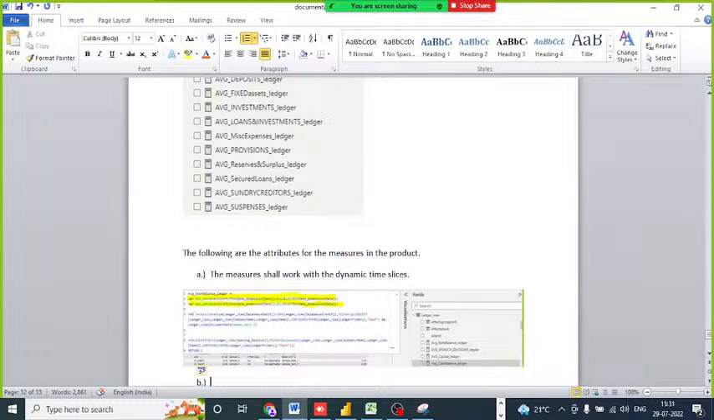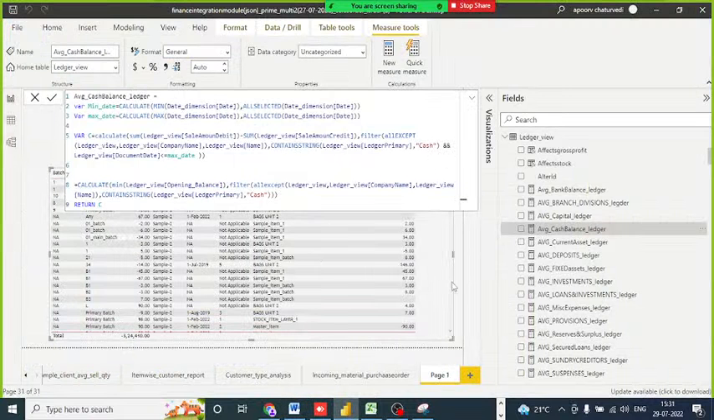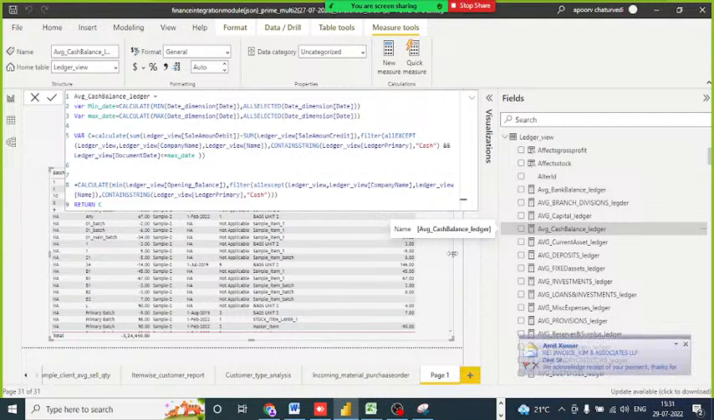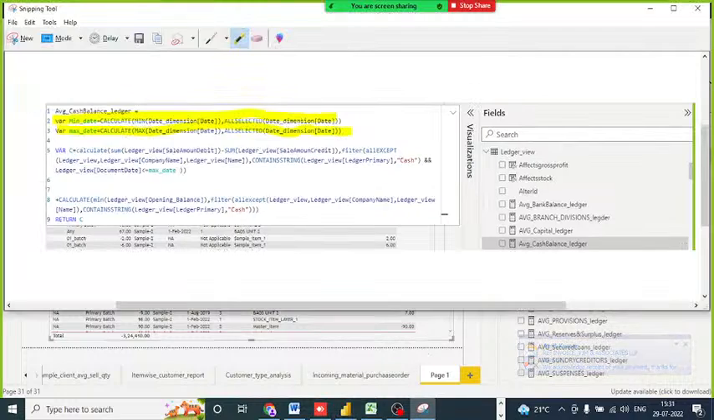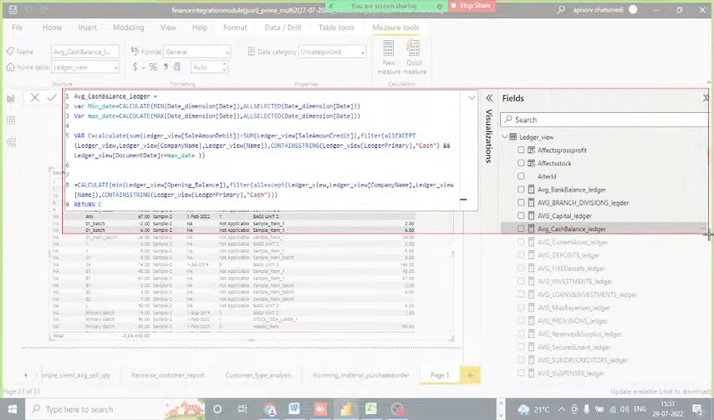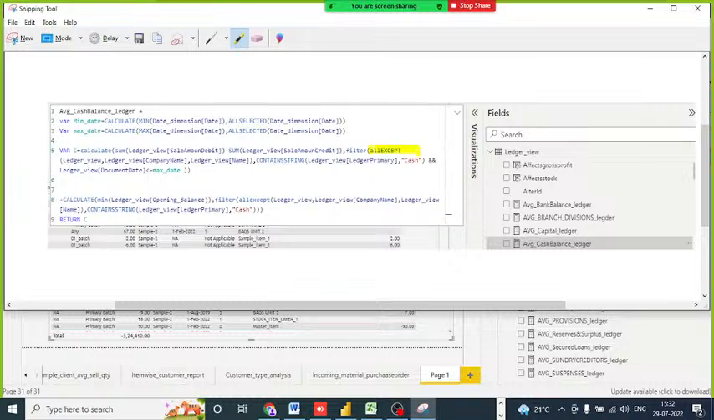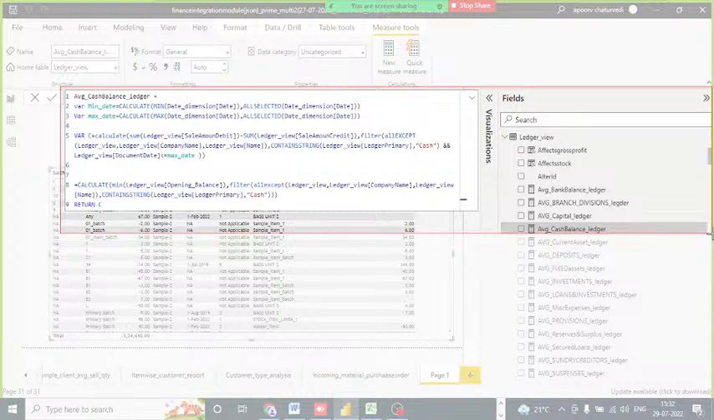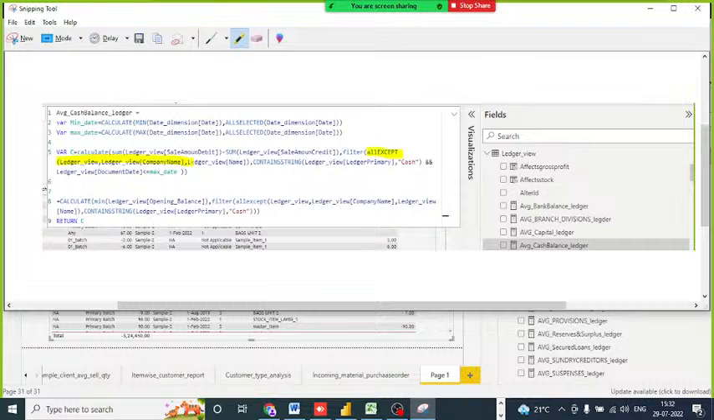B. The measures have been defined at a fixed granularity of ledger, company name. Okay, they are defined at this fixed granularity, correct? So this has been done using the concept of ALL EXCEPT, right? This will work. Yes or no? Yes, sir.